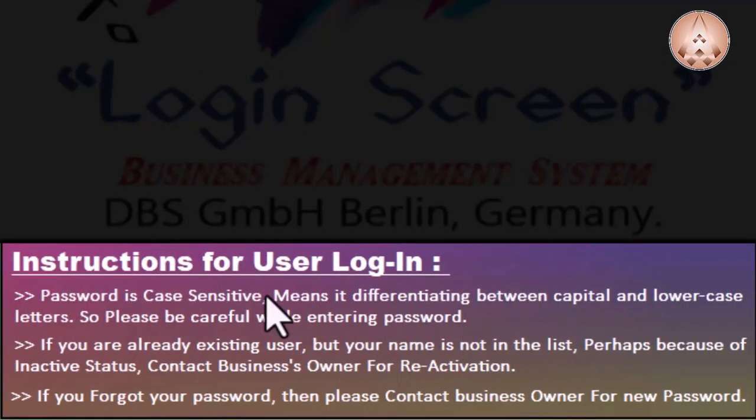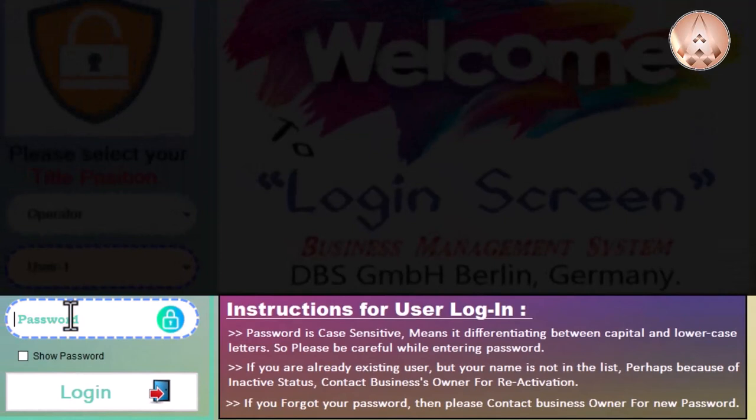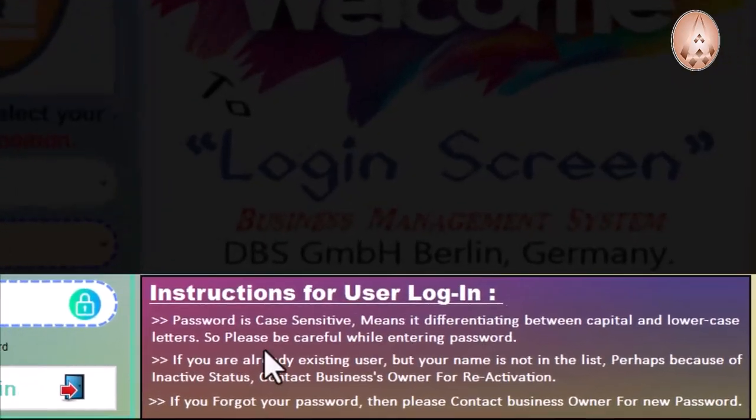And this portion has some instructions for user login. First of them is that the password is case sensitive. What does it mean? It means that the software differentiates between capital and lowercase letters. For example, the user types a capital A and a lowercase a. So the software differentiates between both of them. The software understands the difference. The software thinks that these are two different characters. So please be careful when you type a password.